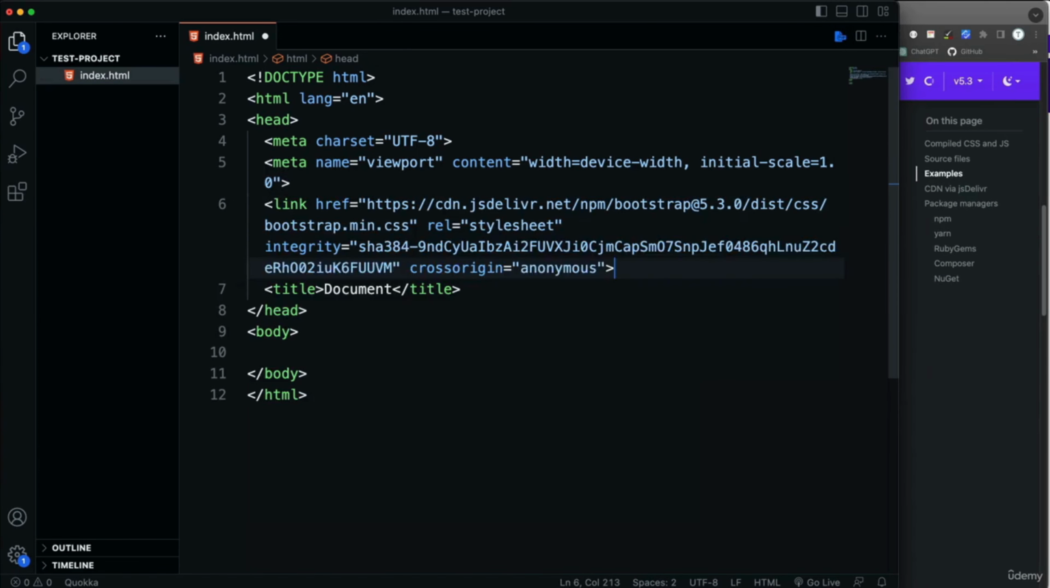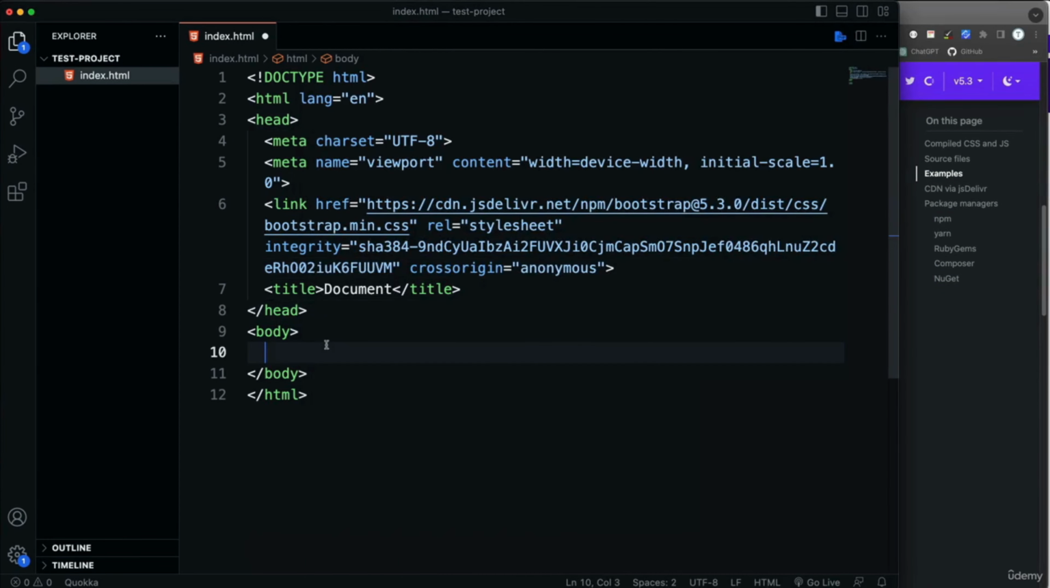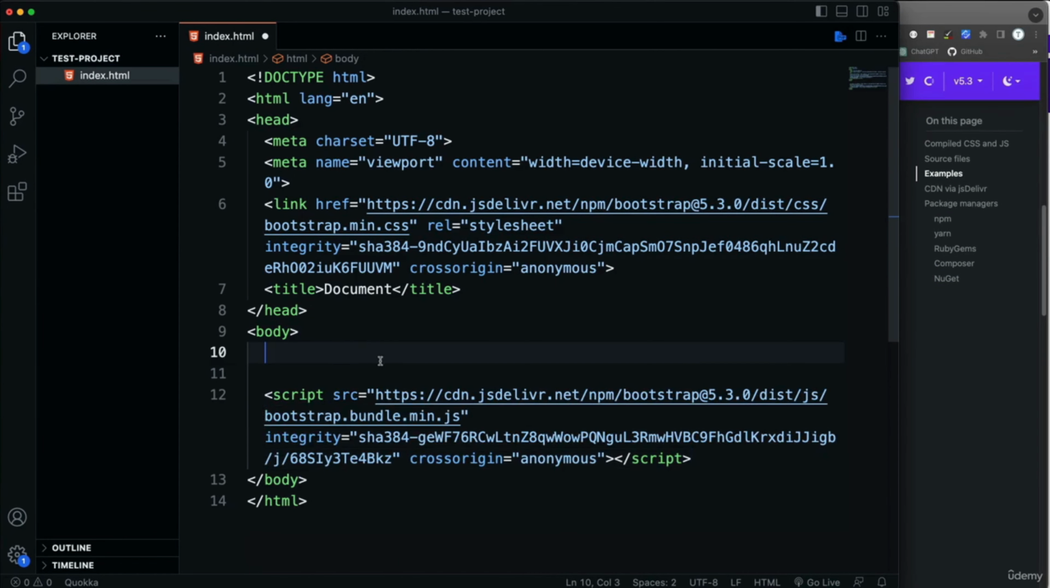I'm not keeping this. I'm just going to throw that link in there. And then if I wanted to use any JavaScript widgets, or even the drop down for the hamburger menu in the nav bar, you need this JavaScript, so that we could put down here right above the ending body tag.